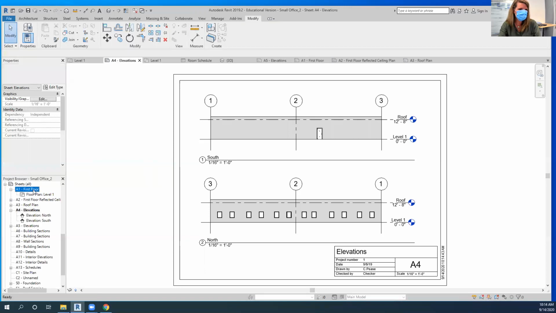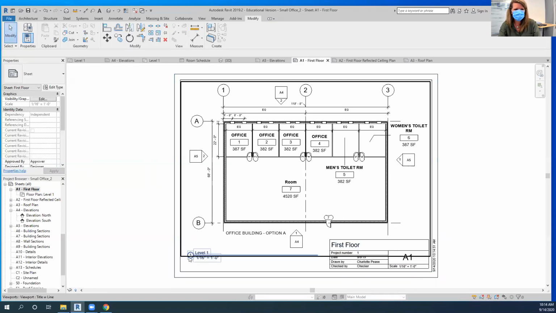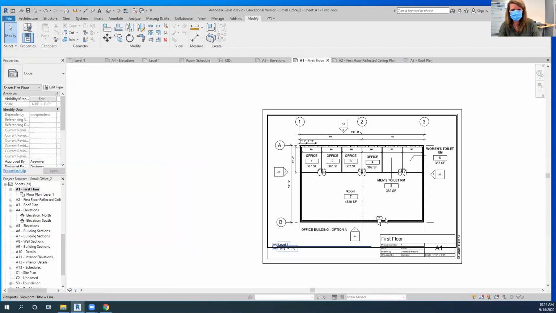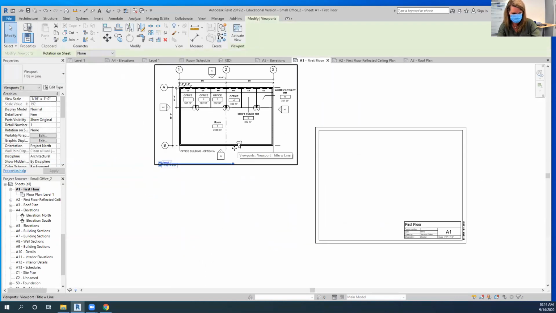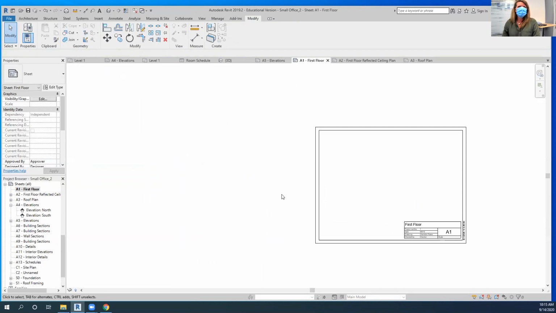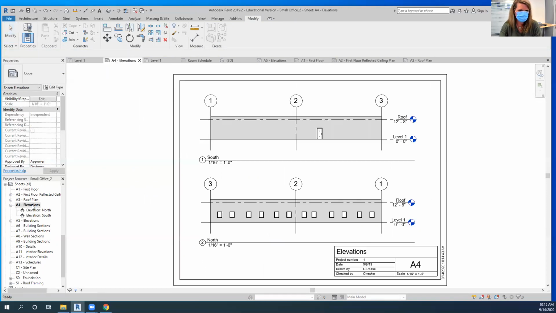So I'm going to go to my first floor plan, and yours will probably not be fitting on the sheet properly. I'm just going to move it off to the side. I'm just going to delete it for right now. So if I have a blank title sheet, I want to drag and drop the plan onto it. So I'm going to just clear off both of these for the moment.